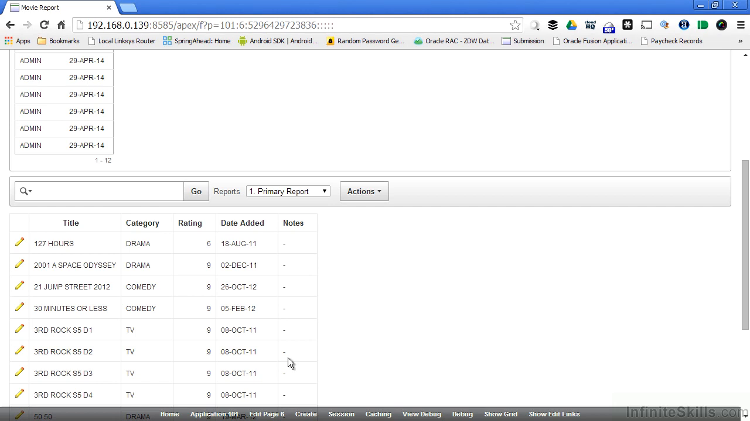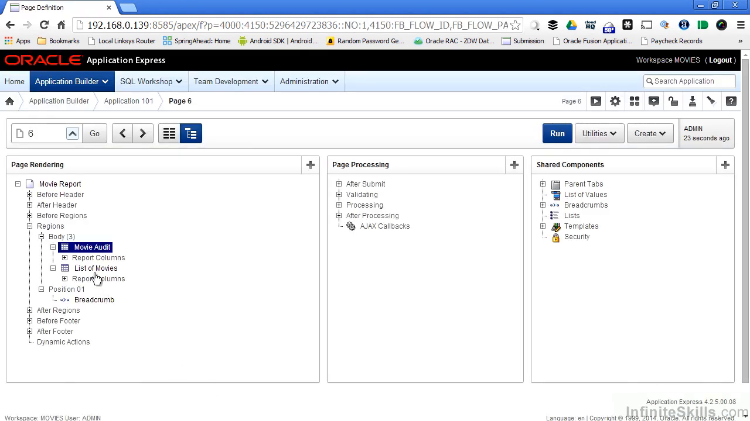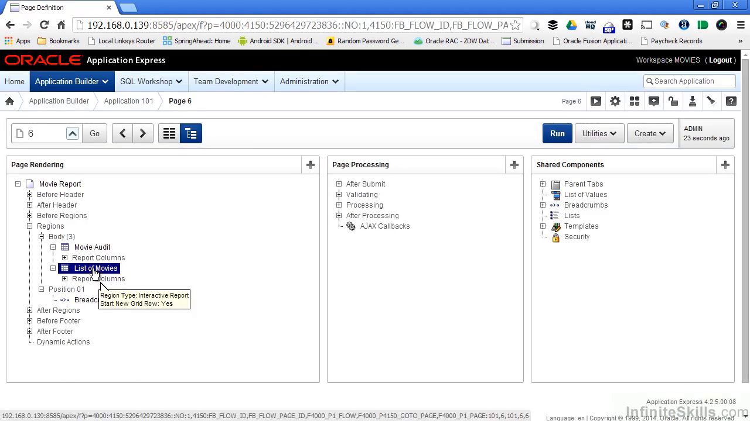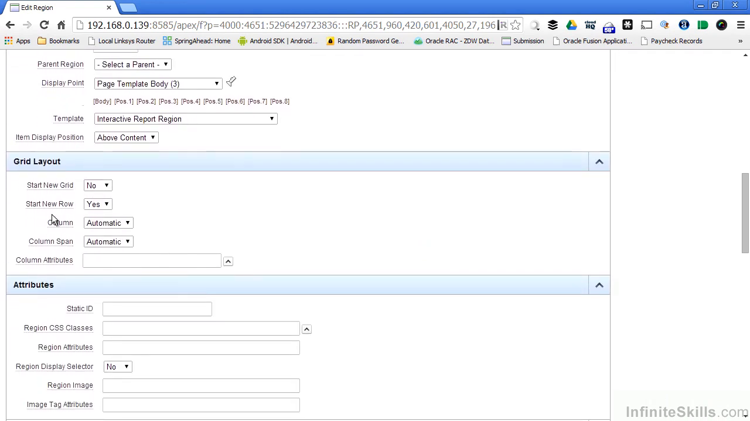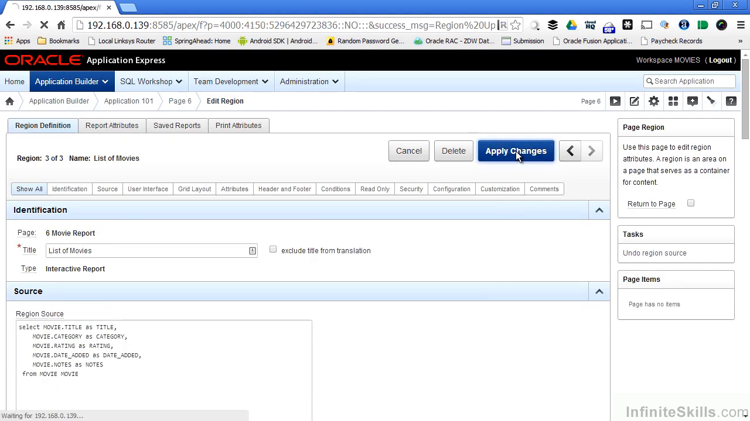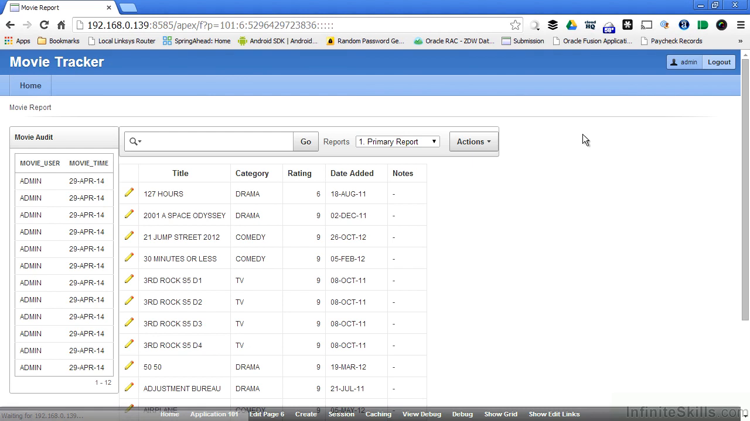If I wanted these two regions to appear side by side, I can do that also. If I edit the page and edit my List of Movies region, there's an attribute that says Start on a New Row. If I change that to No, Oracle will then place the regions side by side and not start a new row when displaying the second region. If I say Apply Changes and then I run the page again, you'll see that the two regions are now side by side.